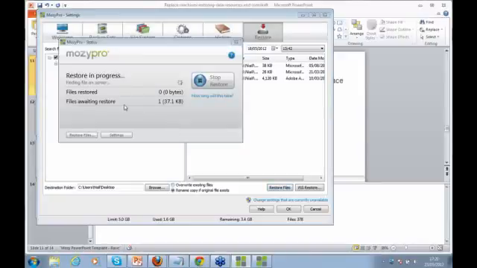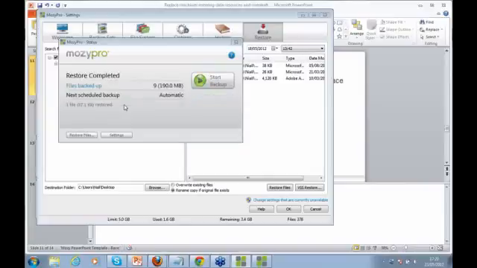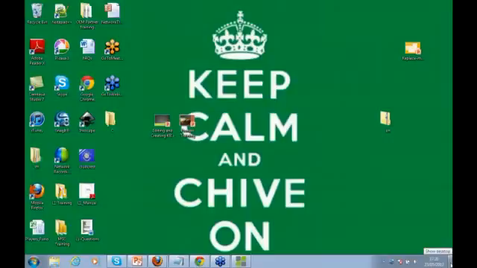The restore will begin. So it'll find the files on the servers, and because that was only a small file, it's going to restore pretty quickly. Obviously, if you're restoring a larger amount of data, it's going to take that bit longer. But because that was a small file, it carried it out pretty quick.